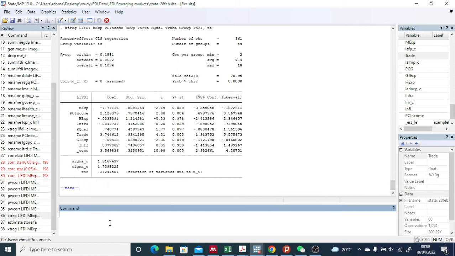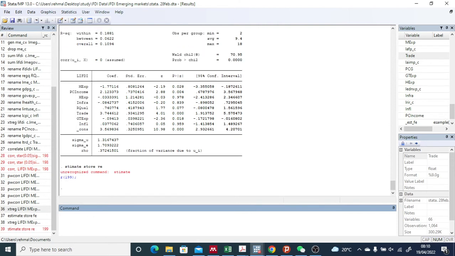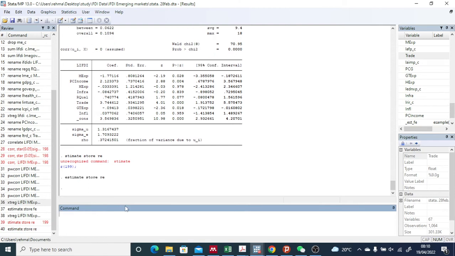So now you have to store these estimates as well. Estimates store re, for random effect. So we stored these two estimates, and now we run the Hausman test, hausman fe re, between FE and RE.